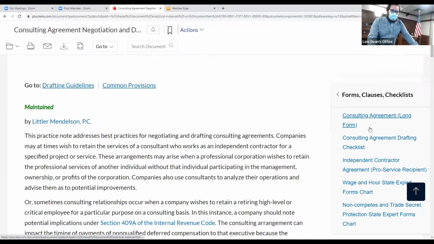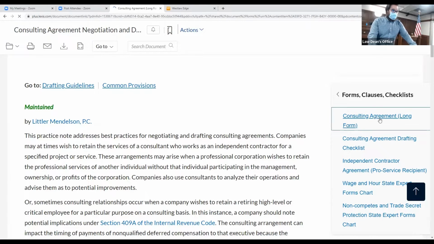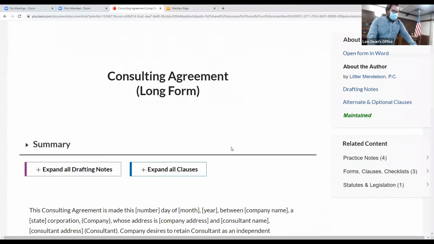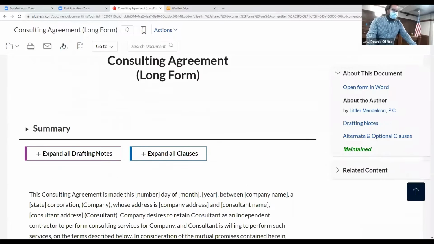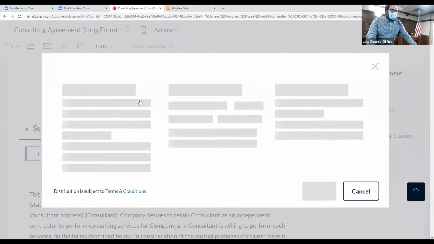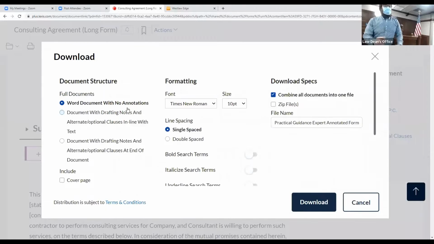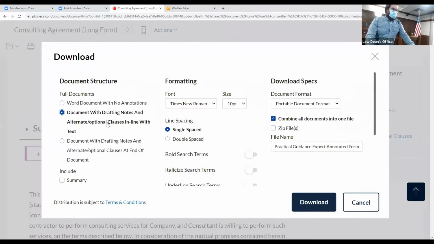We also have forms, clauses, and checklists. So if we are actually engaging a consultant, we have an example consulting agreement that we can just click on, open up, and just have our agreement. This is just a form you can download. If you click the download button here, you can download the form in a Word document with no annotations. So you can just go in and type directly into Word and make all the changes you need. You can also get the drafting notes and optional clauses added in line, or you can add them at the end of the document.